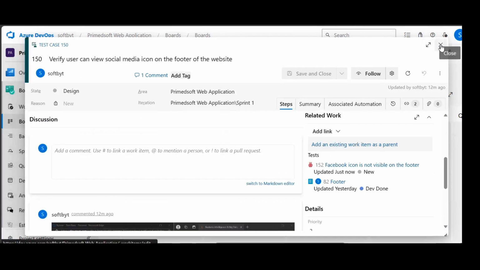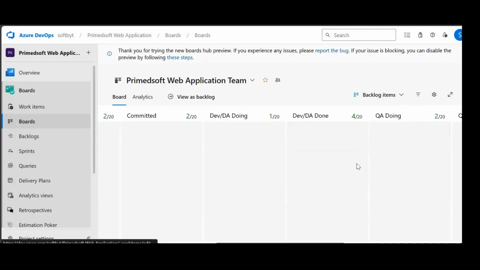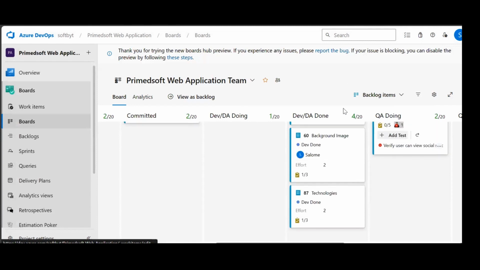Any questions on that? We've gone through how to create our tests and our test cases. We've gone through how to run our tests, and we've also gone through how to create bugs. Any other question?